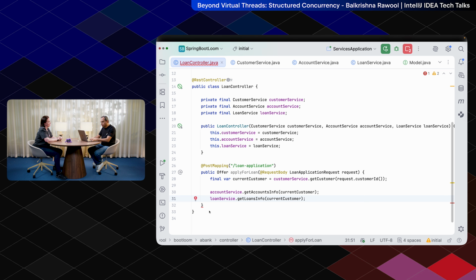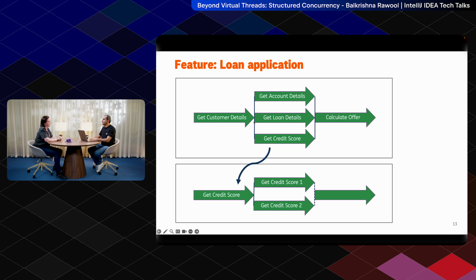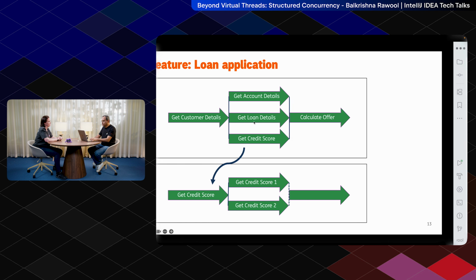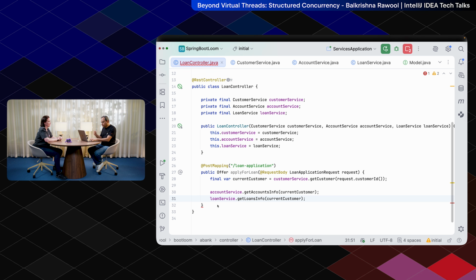But we want those calls to be made concurrently, at the same time, but that is not what is happening right now. Now they would be sequential, one after the other. But we want them at the same time. We want them to be done concurrently, so we'll use structured concurrency.